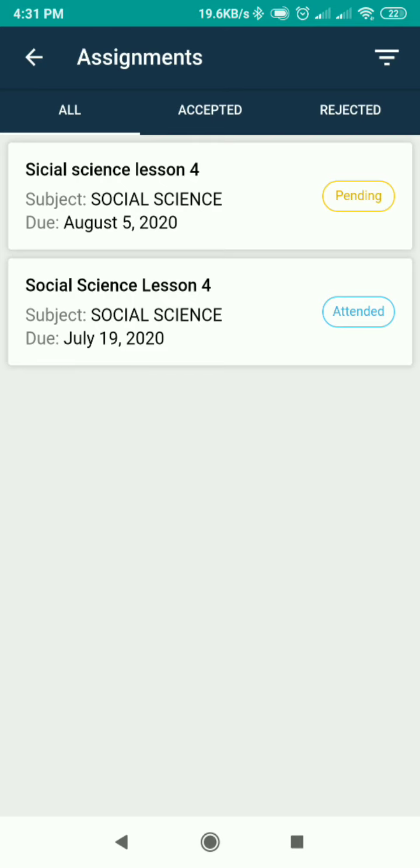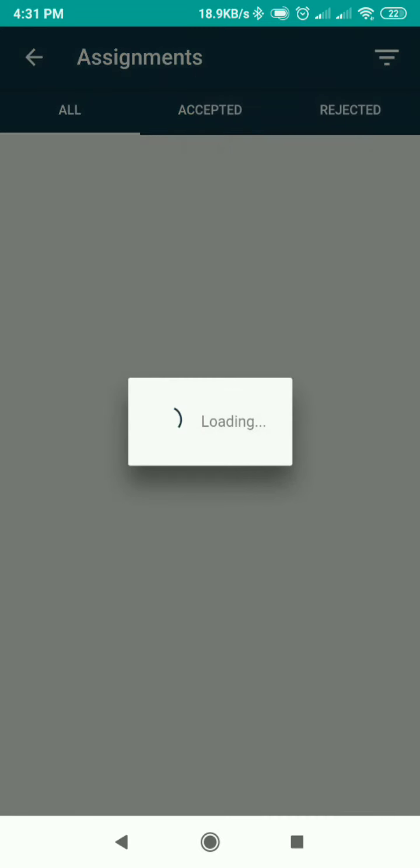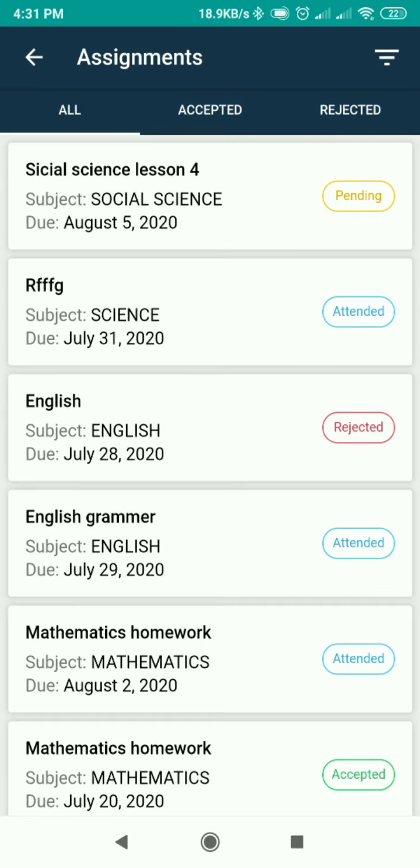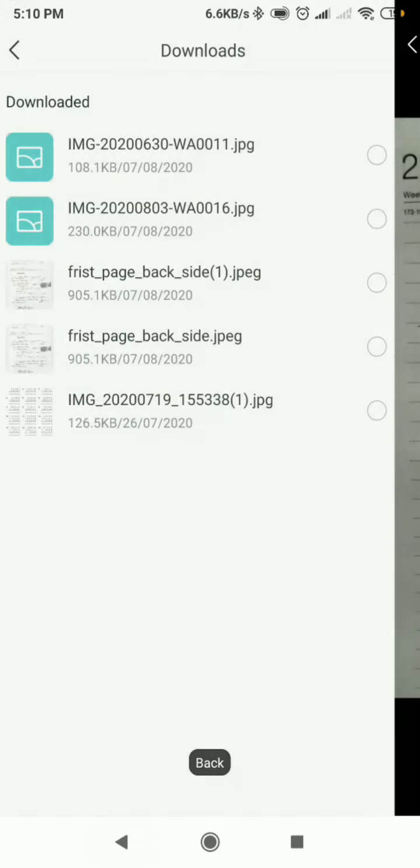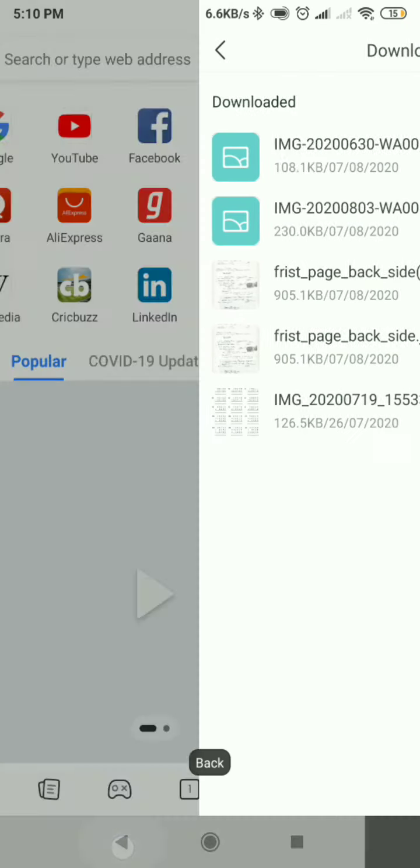So I'll select one assignment. I'll tap on all and select one assignment here. So now we have opened one assignment. This is the assignment which is sent by the teacher. You can also download the attachment sent by the teacher. Just tap on that attachment. So this is the attachment sent by the teacher. We'll go back to the app.